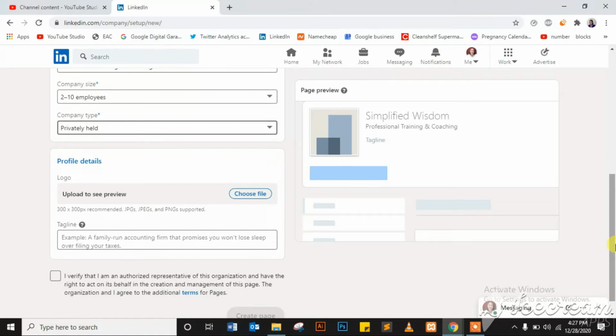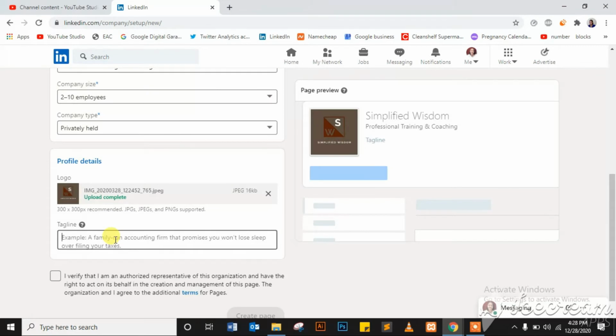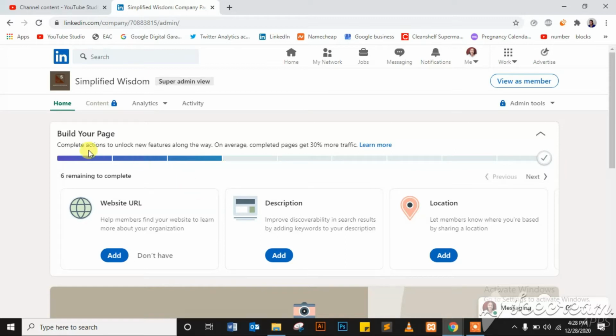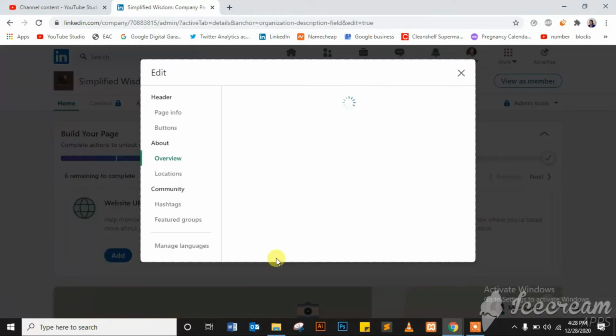Then it requires me to upload a logo. Let me select that and put in your tagline. So once I've filled in those details, I'll go ahead and verify that I'm authorized to represent this organization and create page. Alright, so it's giving you Build your page, the details you need to add to complete your page. So I'll go ahead and click on this and add the details.